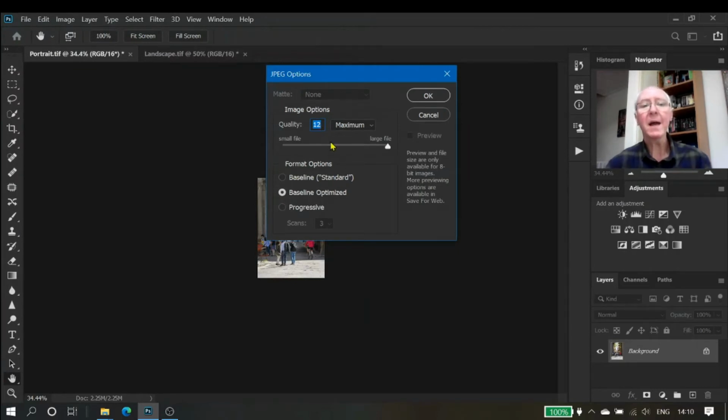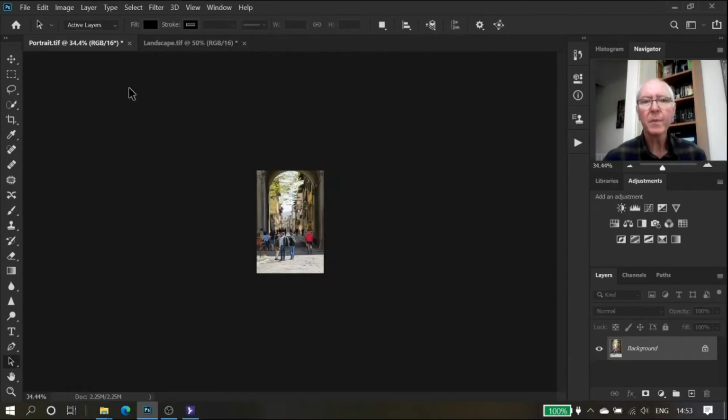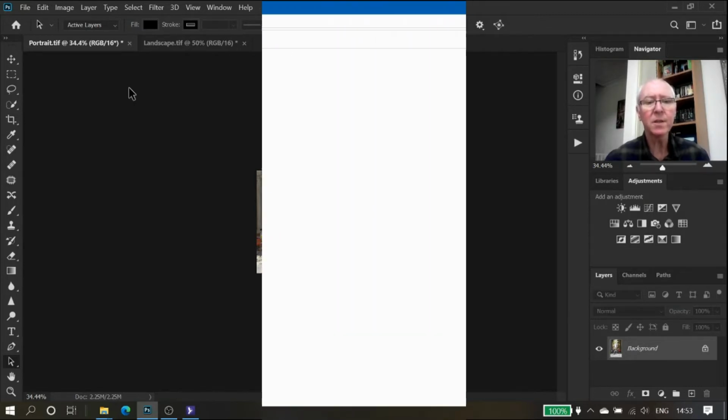Leave the quality at a maximum of 12. The resizing will undoubtedly bring down the image to below 2 megabytes. Click OK. We can go over now to the export folder and just check on all those dimensions and the difference between save as and export as.